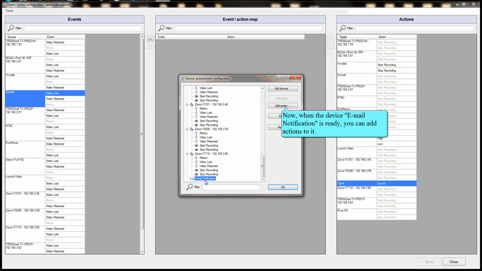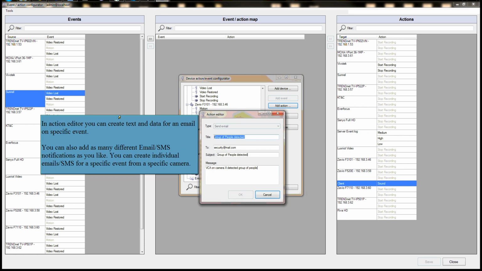Now when the device email notification is ready, you can add actions to it. In the Action Editor, you can create text and data for an email on a specific event. You can also add as many different email notifications or SMS notifications as you like. You can create individual emails or SMS notifications for a specific event from a specific camera.